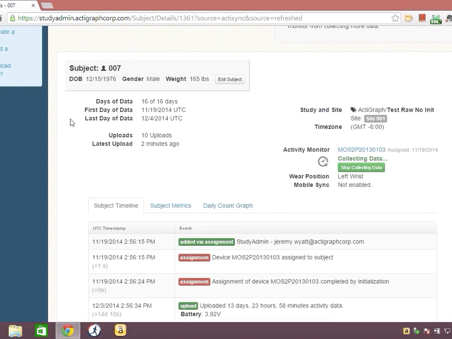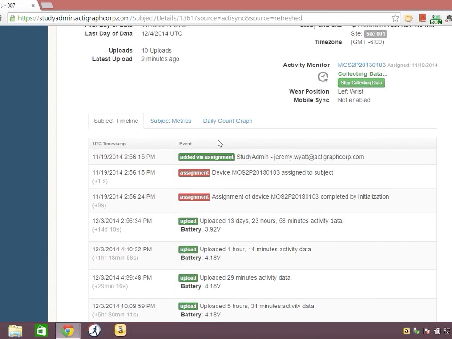If I scroll down, I have some anthropometric information about this subject. I also have information about the data range and several other metrics. One interesting feature in this tool that I'd like to point out is the study timeline, which gives me instant access as a study coordinator to information about my data collection.